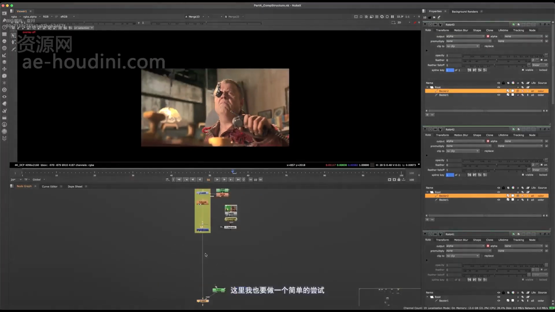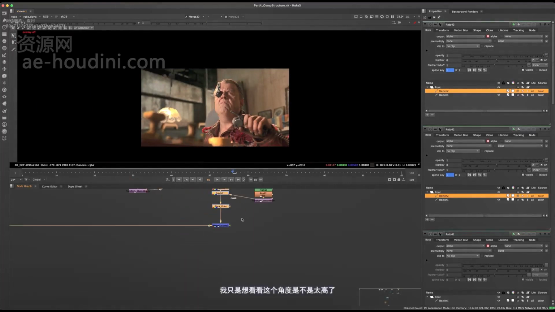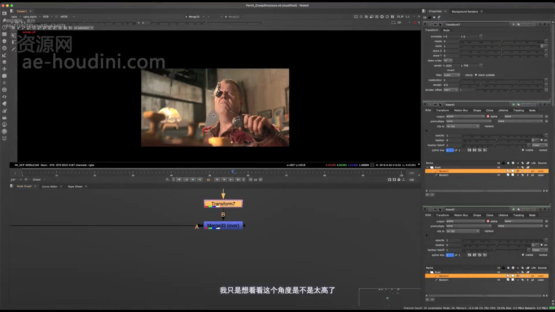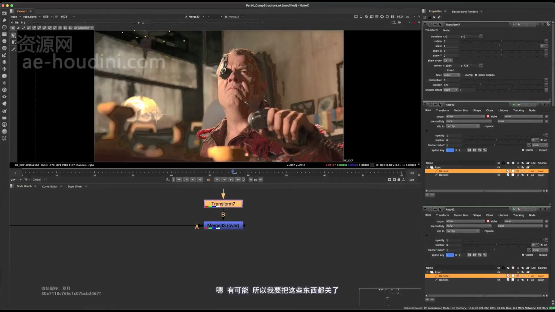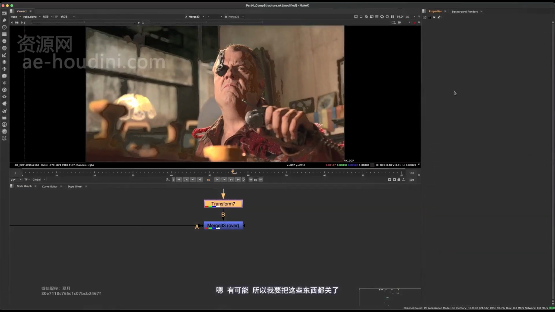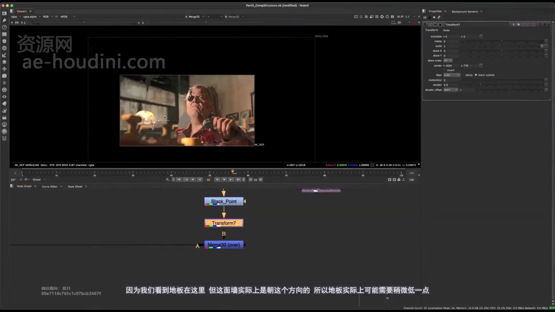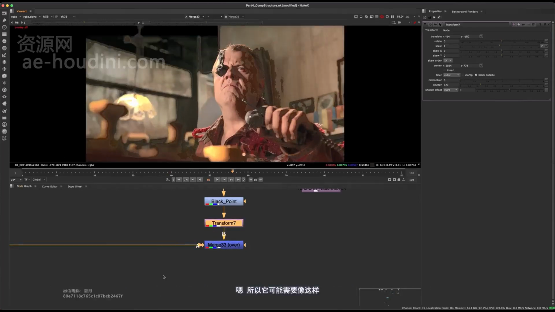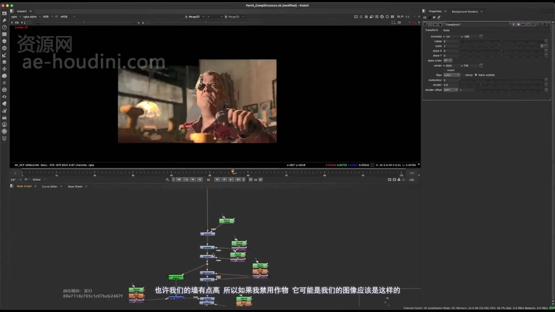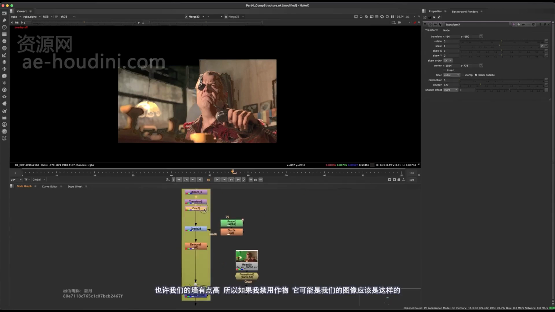So I'm also just going to try something real quick here and place a transform. I just want to see if maybe the perspective might be too high. It could be. So I'm just going to close all this stuff, because we see the floor here, but this wall is actually going in this direction. So the floor might need to be slightly lower. It might be that it needs to be like that. So maybe our wall is just slightly too high. If I disable the crop, it might be that our image is supposed to be more like this.